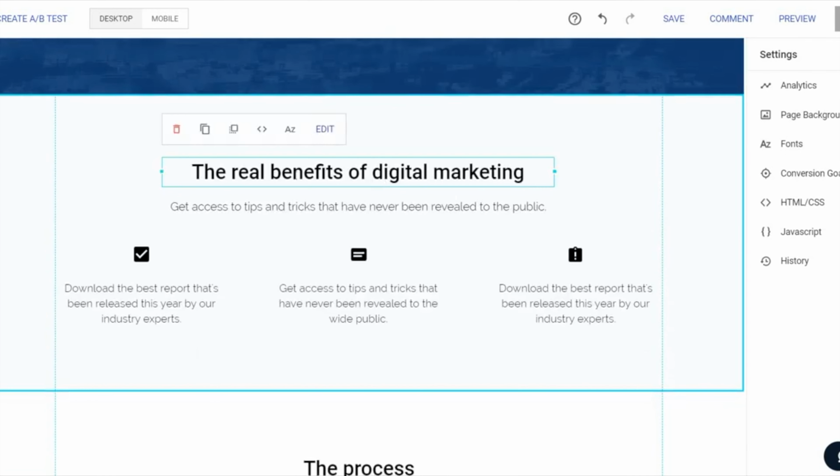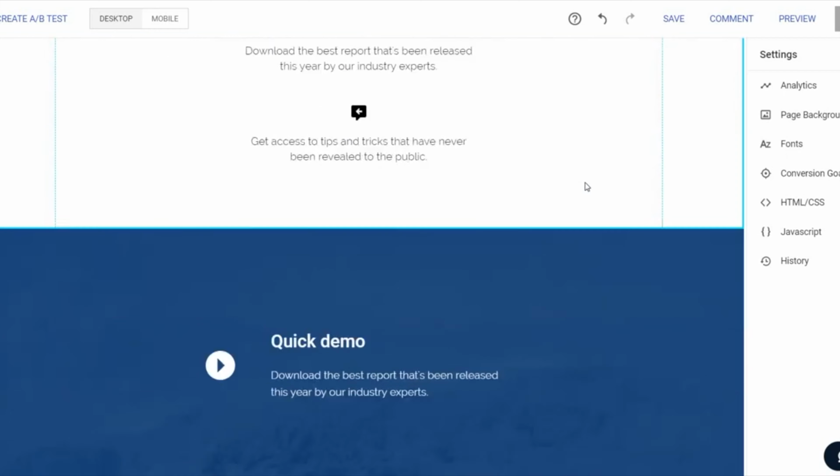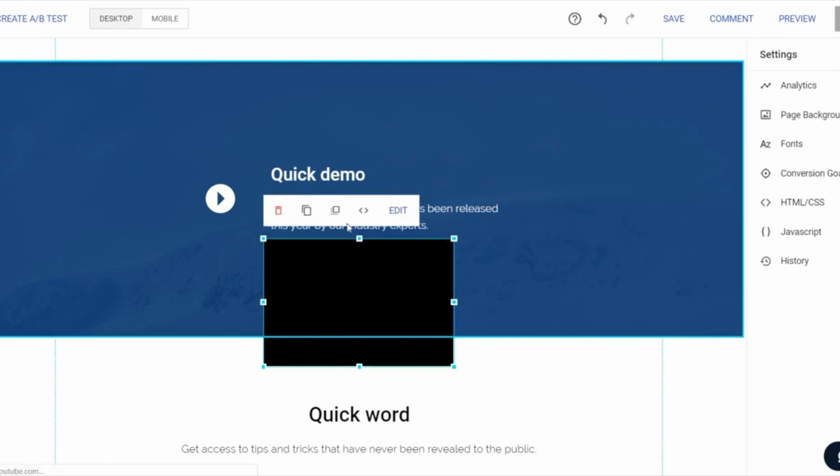Once again, if I want to edit this, I just double click on it a couple times. Maybe I want to make these capital. I'm not going to spend too much time on that. As you can see, it's pretty simple to do. Going down here, so maybe we have a demo. Maybe we're going to be giving away a cheat sheet that also comes with free training. So maybe we want to put a video here. Let's click on this. It's going to show up.